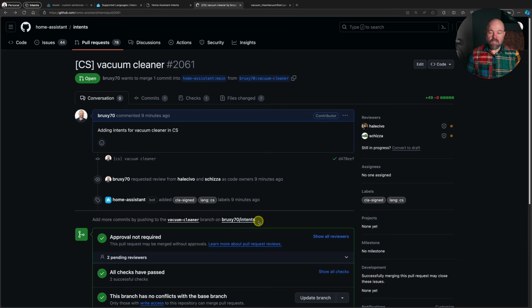So hopefully in the next release or the release after, Home Assistant will understand commands for the vacuum cleaner in the Czech language, and you are part of it now.